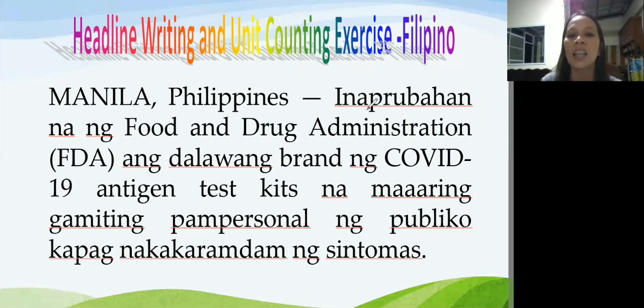Okay, so paano natin lalagyan ng headline? Okay, so alin na ating gagawing subject? COVID-19, 2 brand ng COVID-19 antigen test kits ay ano? Inaprobahan. Nino? Ng FDA. Okay, so paano mo yun ilalagay sa headline? Okay, so 2 brand ng COVID-19 antigen test kits inaprobahan ng FDA. So papaikliin natin yon. So paano natin papaikliin?